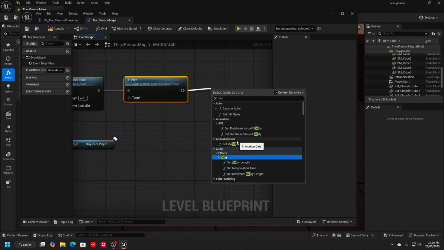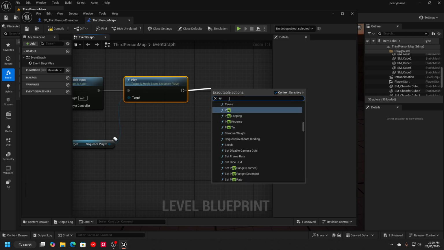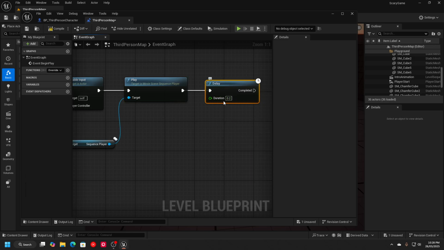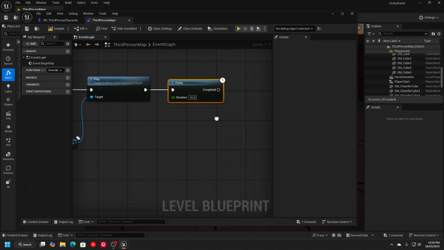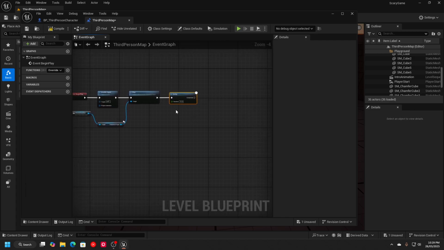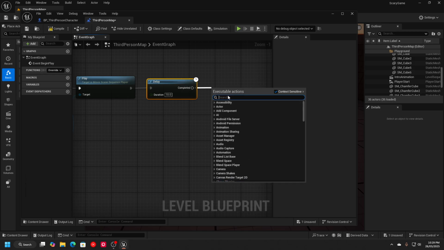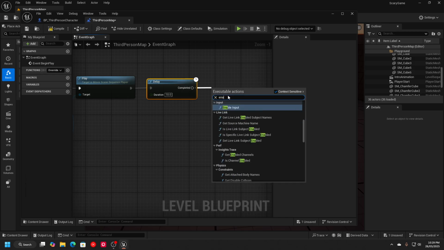Where's delay? Delay. Oh, delay. There we go. Which will be the duration of the animation, which this is set to 10 seconds. If yours is 10 seconds, feel free to put 10. If it's 5 seconds, then change the duration to 5. Okay, so once that's disabled, it'll play the animation, which is going to last for 10 seconds. Once that's completed, we're going to say enable the input. So enable input.